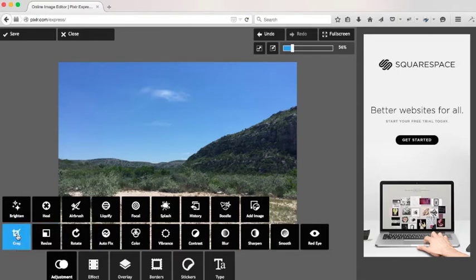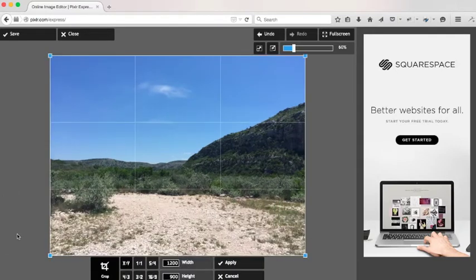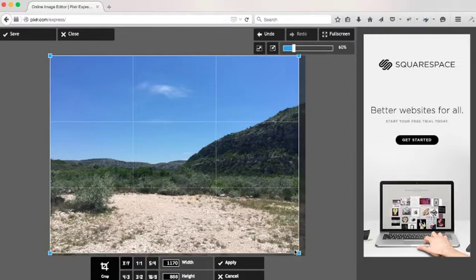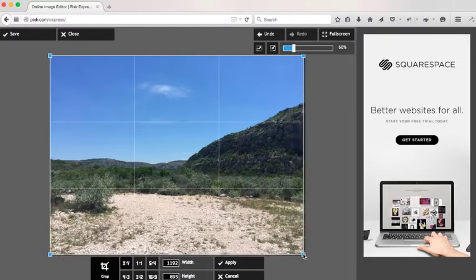Another thing you might want to do is crop. When you click the crop tool, you can use these crosshairs that they give you to decide where you want your focal point to be. Since this is a nice landscape, I think what I have is just fine, because it's pretty balanced and it looks fine to me.